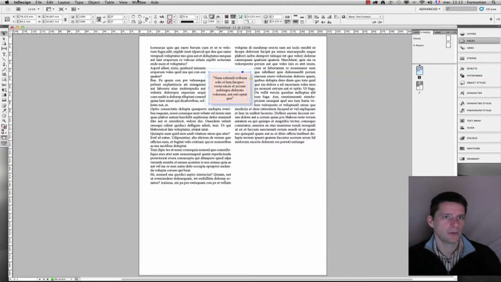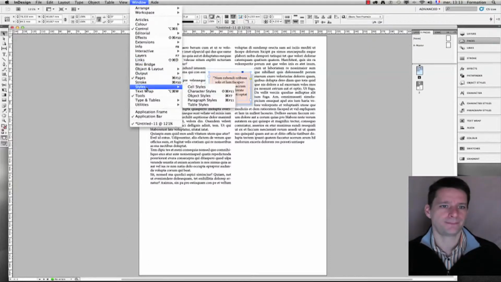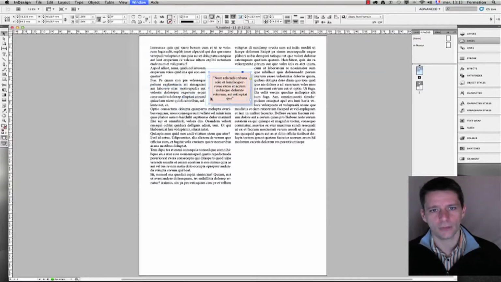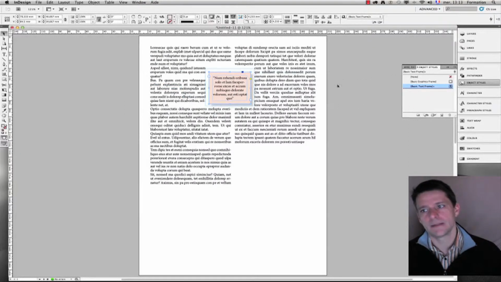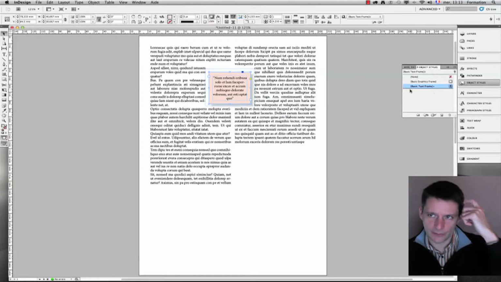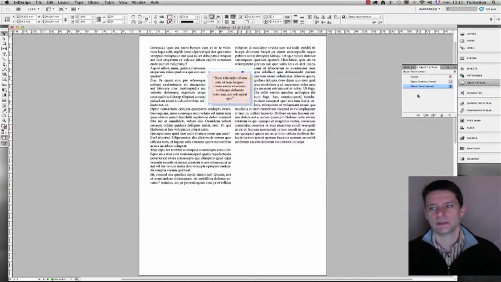And so if you go to Window, Styles, Object Styles, there we go. So you see that there are none, basic graphics frame, basic text frame. So those come just like that within Adobe InDesign. Now, if I want to create a style for objects, it's very easy. Just like with text or paragraph, I select my object and I just click on create new style.